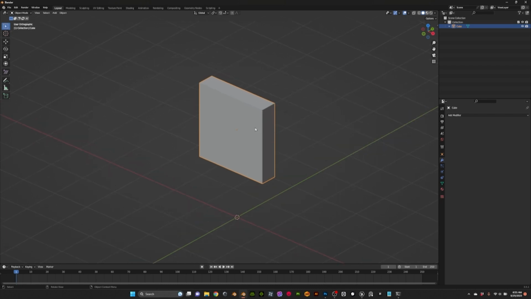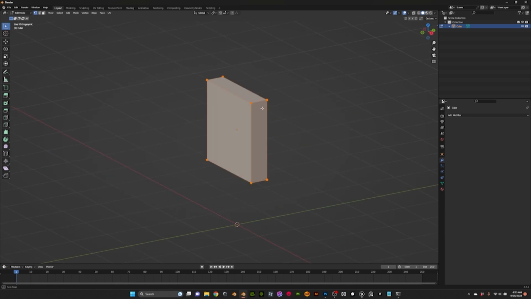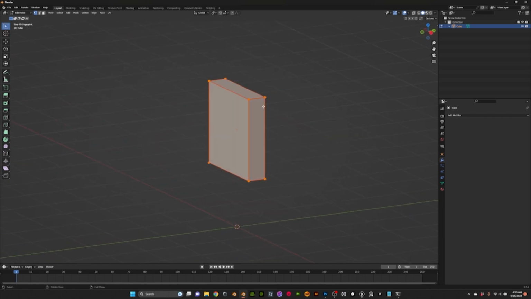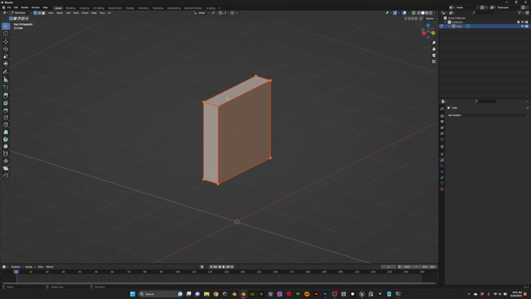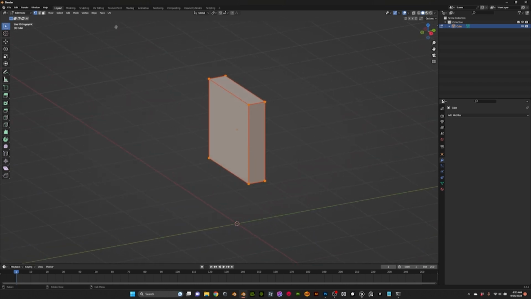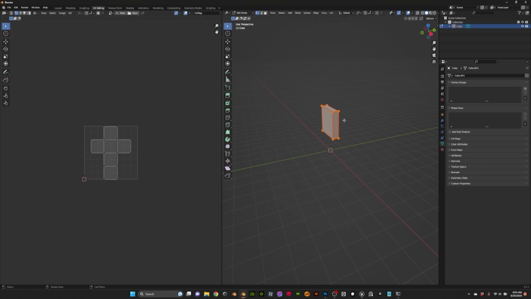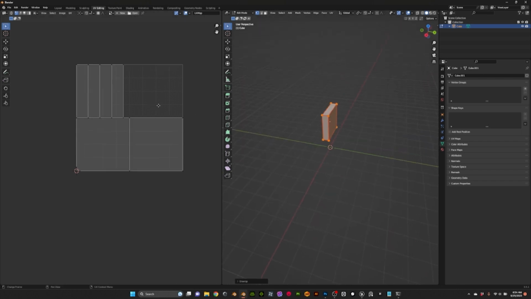So the first thing we want to do is a quick unwrap of this, and I'm going to explain in a second why. So here I just added seams to all my edges, and I'm going to do an unwrap. And the most important thing of this unwrap is that we want the two main faces to use the whole space, and this is because we are gonna use the displacement of the texture.